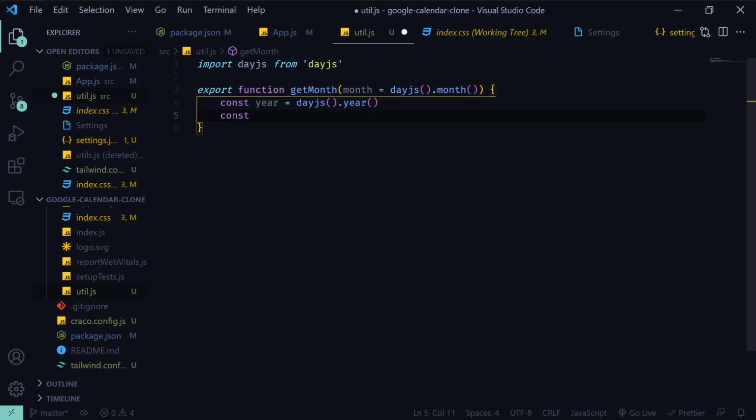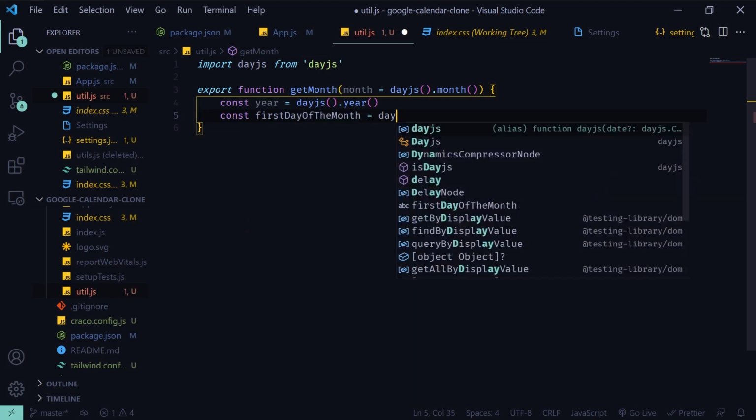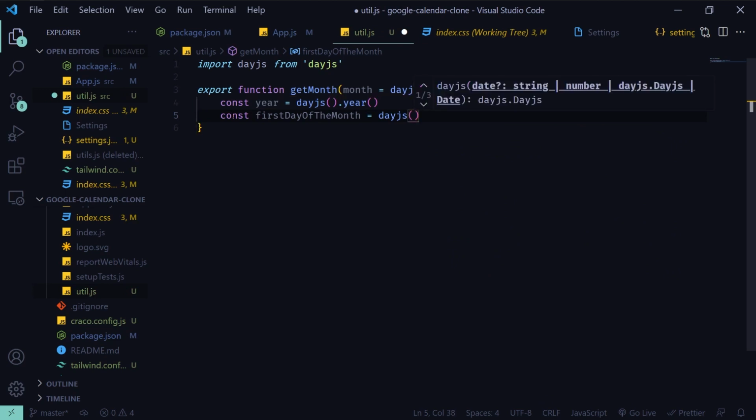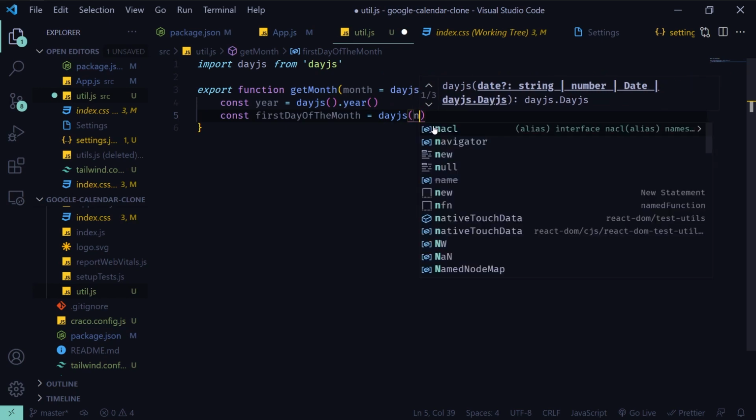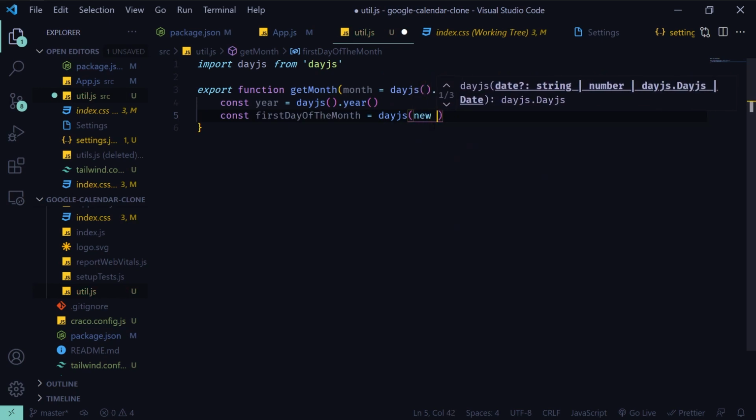So I will just say firstDayOfTheMonth equals dayjs, and here we can pass different values to create a new date. So in this case, it's going to be a Date object. That's also possible to pass here. So we're going to pass that. And here the Date object also has some constructor properties, and this could be the year, the month, and the day.